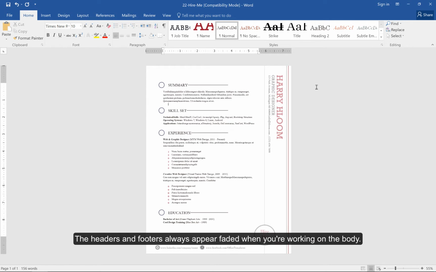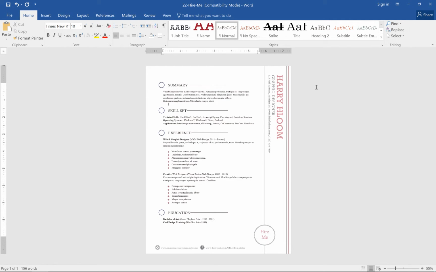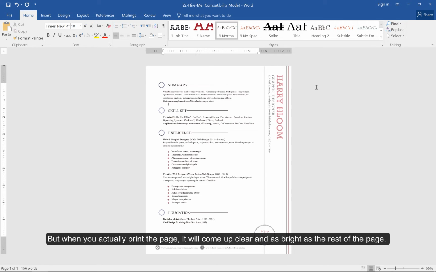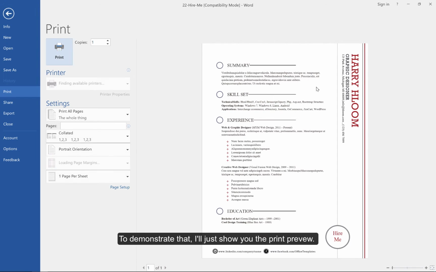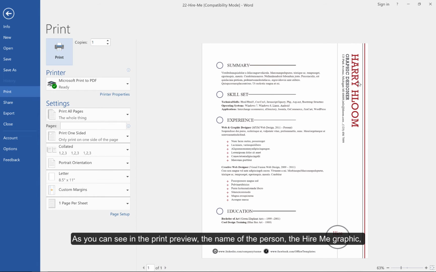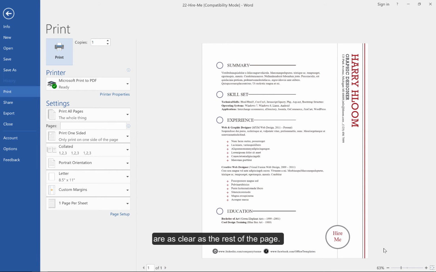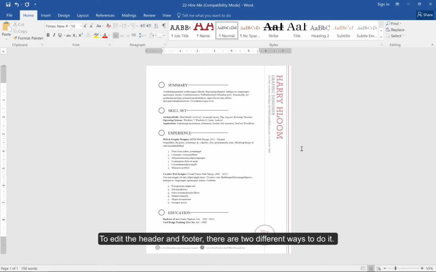The headers and footers always appear faded when you're working on the body. But when you actually print the page, it will come out clear and as bright as the rest of the page. To demonstrate that, I'll just show you the print preview. As you can see in the print preview, the name of the person, the Hire Me graphic, as well as the LinkedIn and Facebook links, which were in the header and the footer, are as clear as the rest of the page. To edit the header and the footer, there are two different ways to do it.